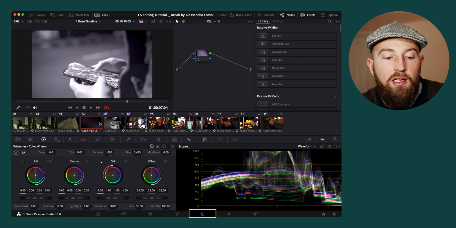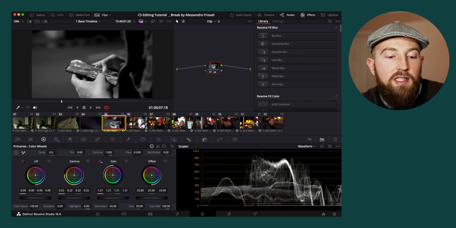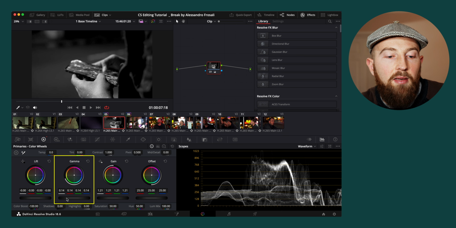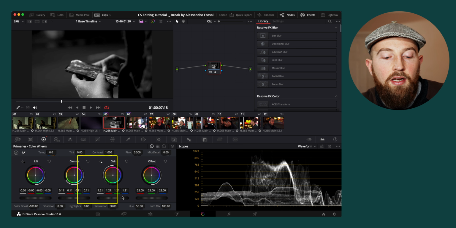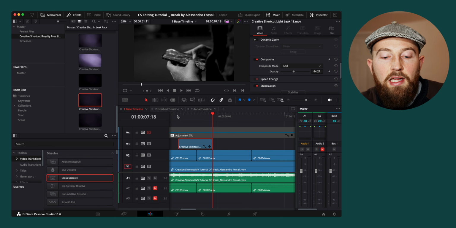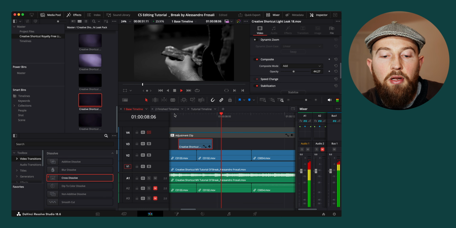So I'm going to jump back over to the color tab. I'm going to make sure that I'm selected on this image here, and I'm going to bring the gamma back down so it's nice and dark, and I'm going to bring the gain down too. Now when that light leak happens, it's not going to blow out our image.